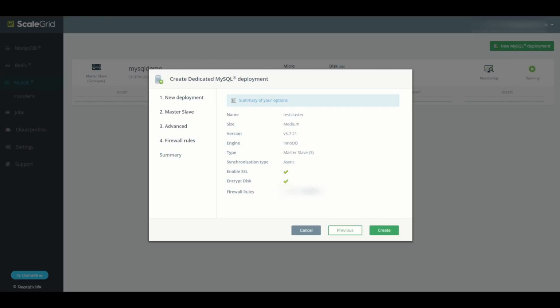And lastly, the system gives you a summary of all your choices. All you have to do is click Create, and our system kicks off a job which will allocate the machines, install MySQL, configure the master-slave replication, and once the job is done, the cluster will be in running state.